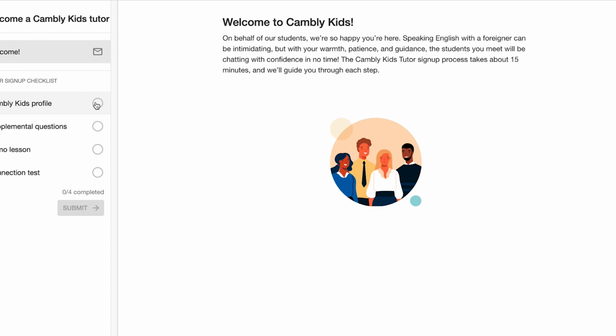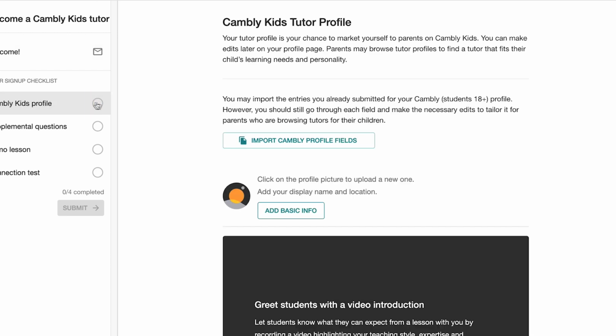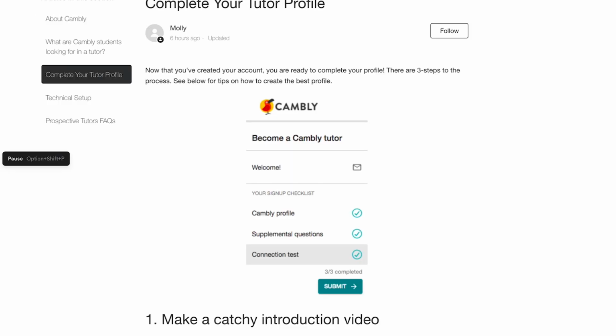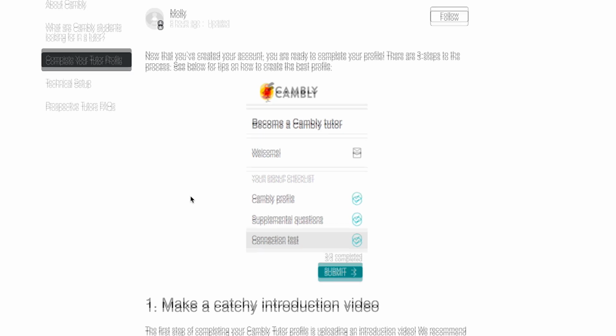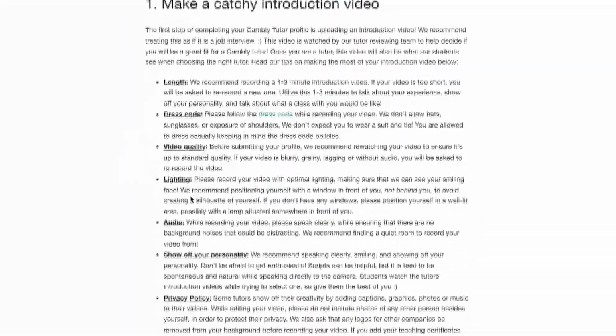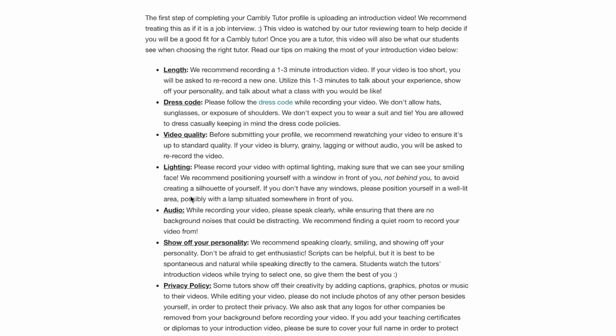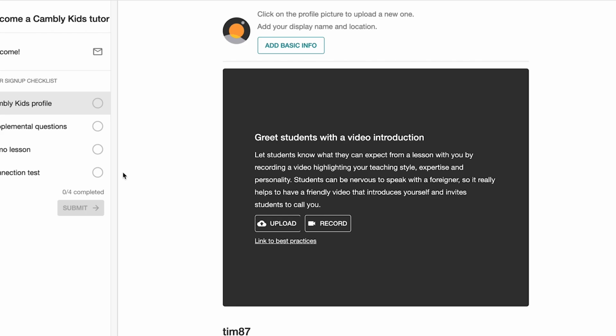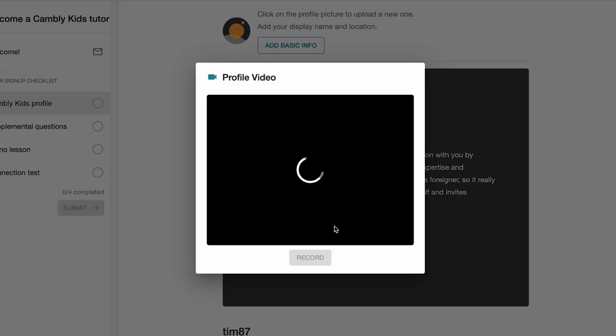When you click on the Cambly Kids profile, it's going to give you a little bit of information. You can click the link to get some more information about what they are looking for, and under Make a Catchy Introductory Video, it gives you some things to be looking for. Do make sure that you read these. It gives you the option to upload a video right here if you have got a video that you want to upload, or you can simply record right from your computer by clicking on Record. It's going to open up a box where you can record. All right, there you go. So let's get the video done for Cambly. The first step is to plan and script.